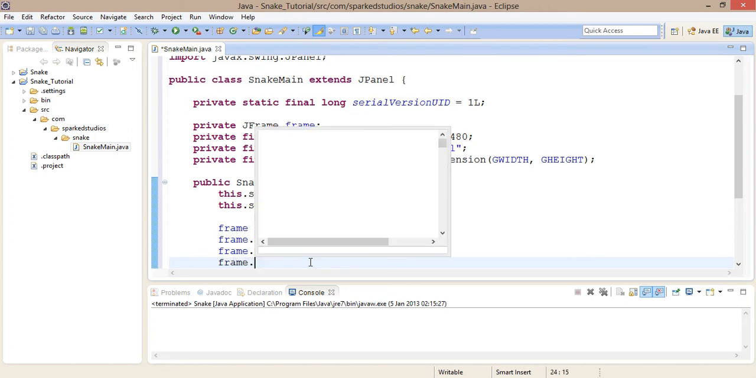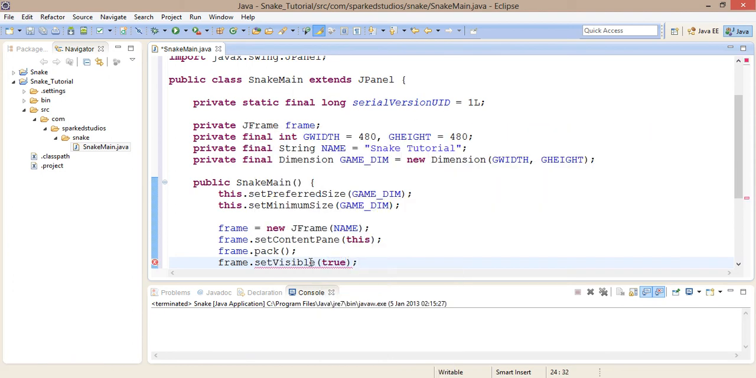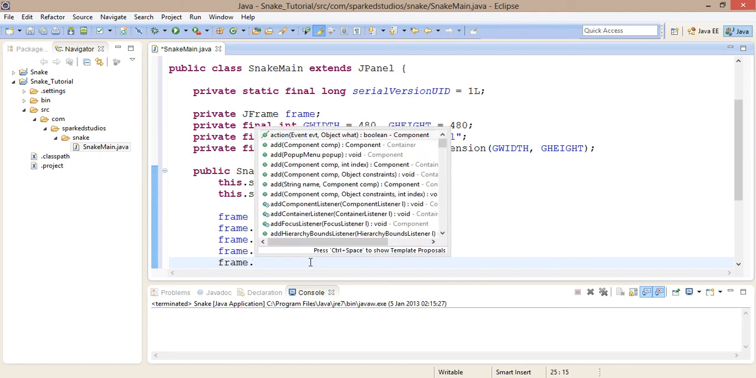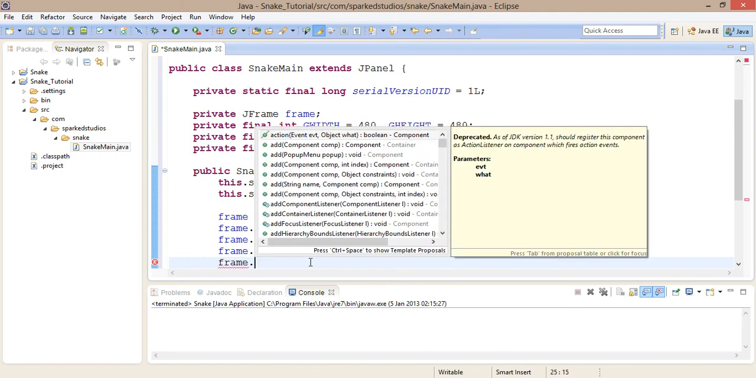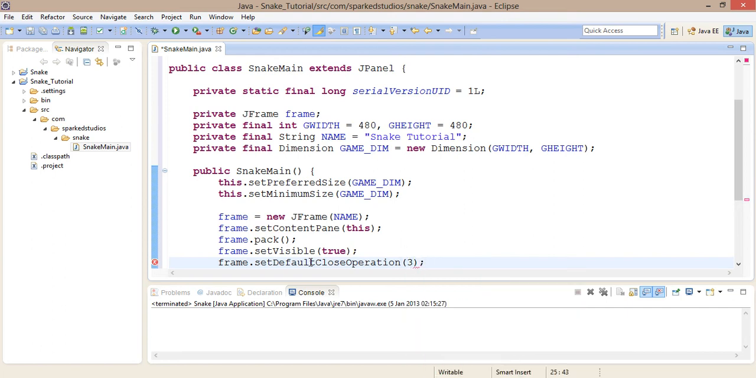So frame.setVisible true. We're going to need to set a default close operation, because if we don't do this, we can have a couple of threads going each time, and then it will keep building up and building up, and then eventually Java will just crash on your system. So frame.setDefaultCloseOperation. Now you've got two things you can put in here. You can either say JFrame.EXIT_ON_CLOSE, which is a static variable, or you can just put 3, which is what the static variable actually is. In this case, we're just going to put 3 because it's slightly easier.